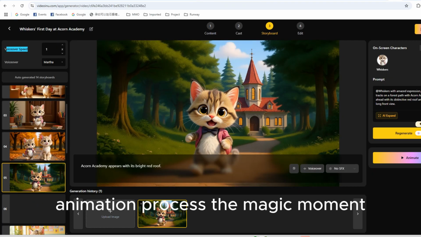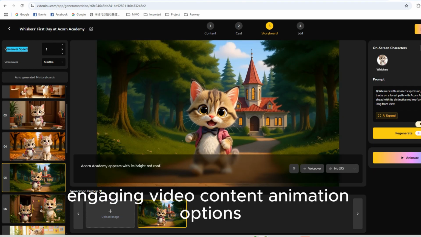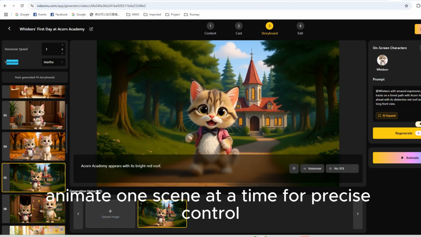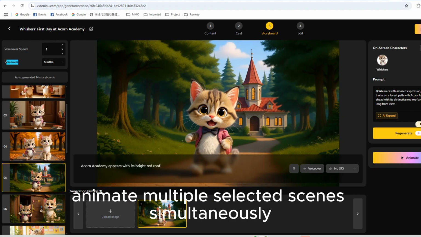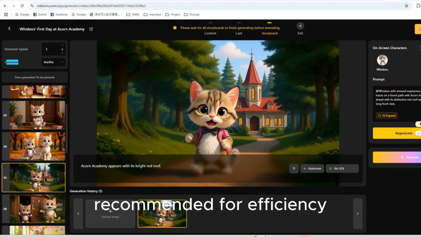Animation process, the magic moment. This is where your static images transform into dynamic, engaging video content. Animation options. Individual animation, animate one scene at a time for precise control. Batch animation, animate multiple selected scenes simultaneously. Animate all, process all scenes at once, recommended for efficiency.